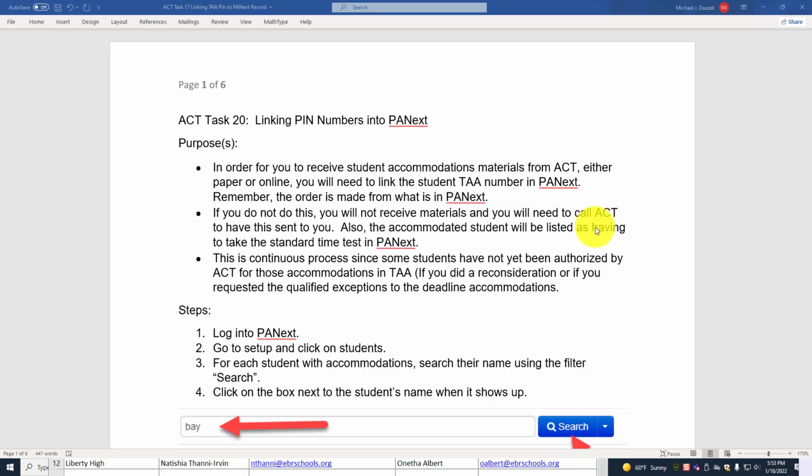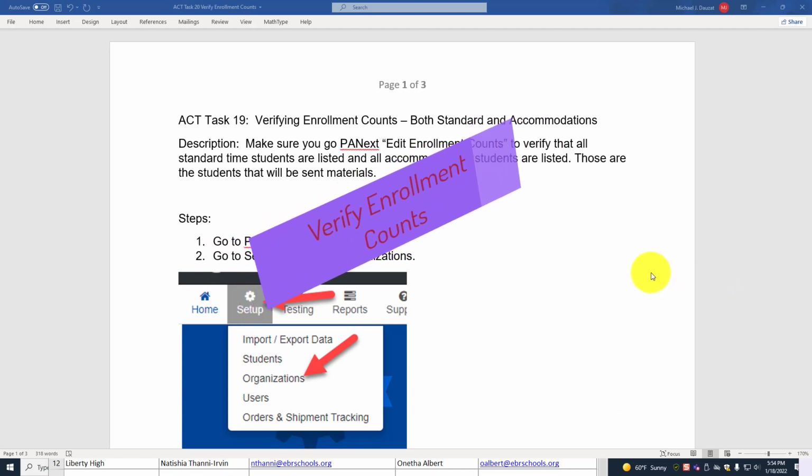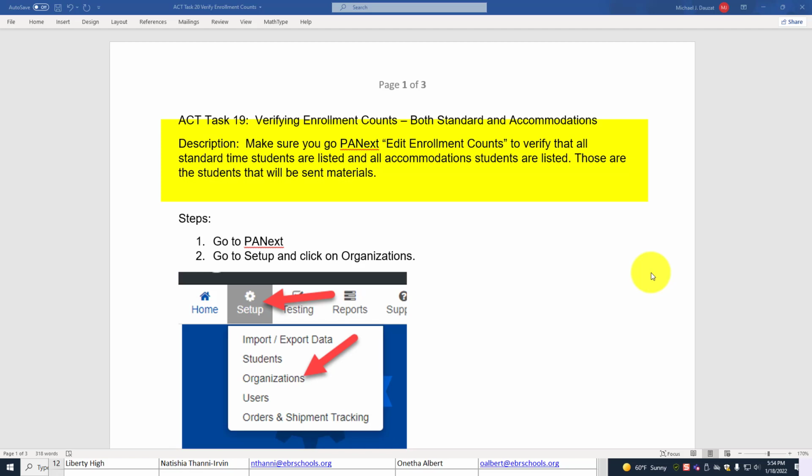Okay, so task number 19 asks you to verify enrollment counts, and this is going to be for both standard time and accommodations. So in the description, make sure you go to PANext and go to Edit Enrollment Counts to verify that all standard time students are listed and all accommodation students are listed. Those are the students that will be sent materials, either paper-based or online.